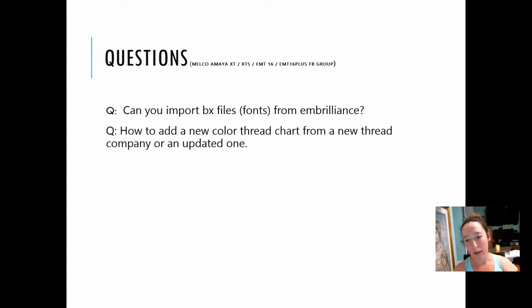So can you import BX files from Embrilliance? A direct import, just like they work within Embrilliance, no. That's a feature that's part of Embrilliance only. But what you can do is take those BX files, bring them into the free version of Embrilliance, type out whatever text you want, so your name, whatever it is, and then do a file save as, and save it as a DST or an EXP or pretty much whatever format you like. DST is usually safe. So if you save it off there, then within DesignShop you can open it up and merge it, do whatever you want with it.